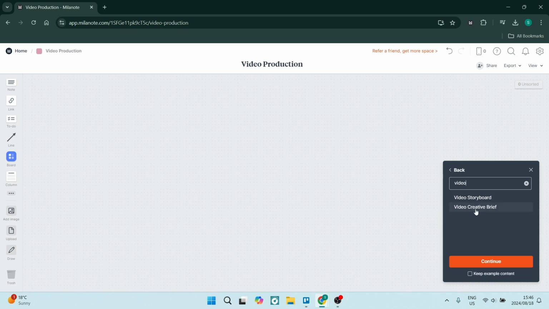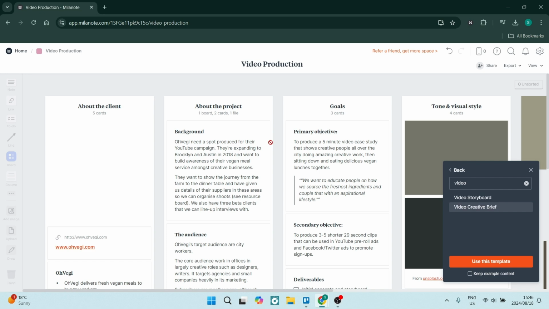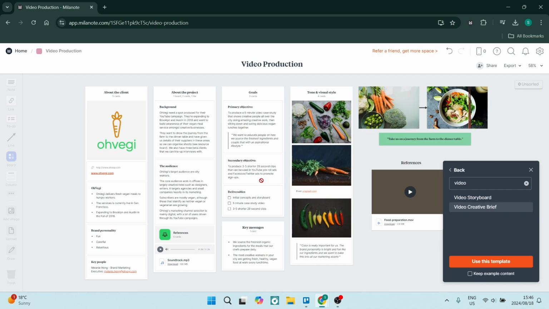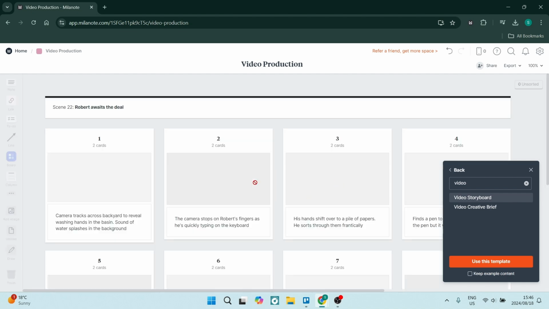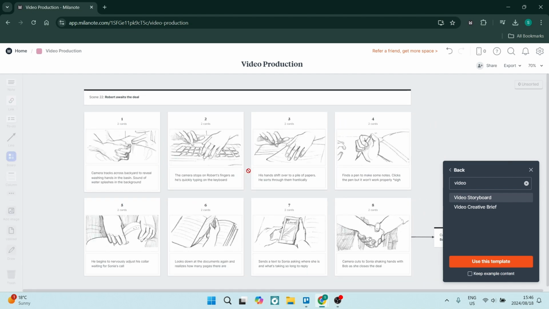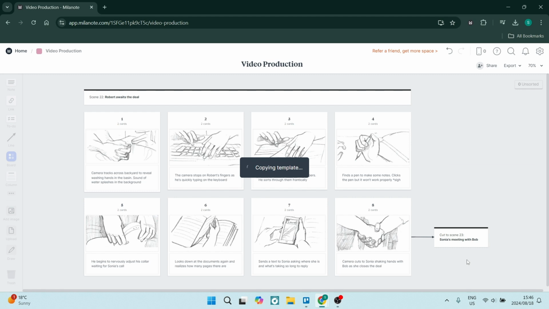So we've got a video creative brief, and if you click on it, you'll see an example of it. Let's just zoom out, you can see the whole thing. You can also say video storyboard, and it depends on how you think and how you see things, how you visualize things. Different boards will work differently for different people. So let's just say keep example content and let's use this template.